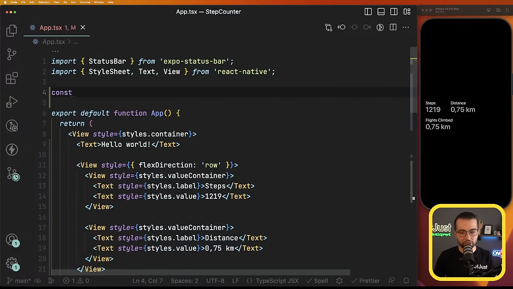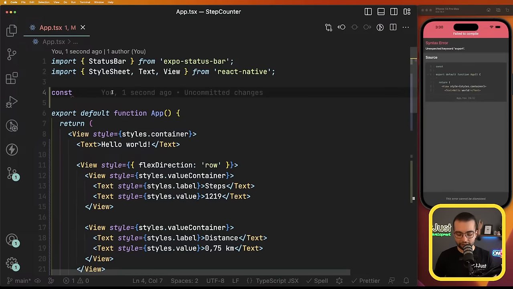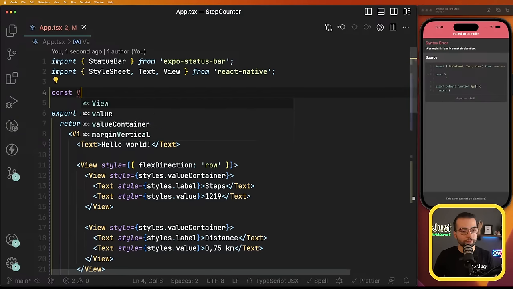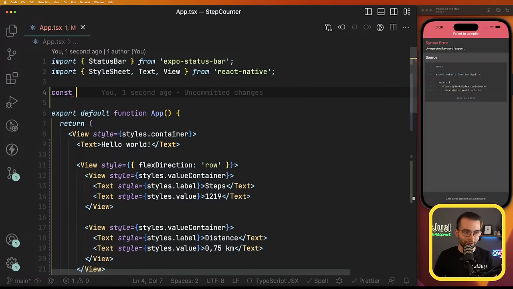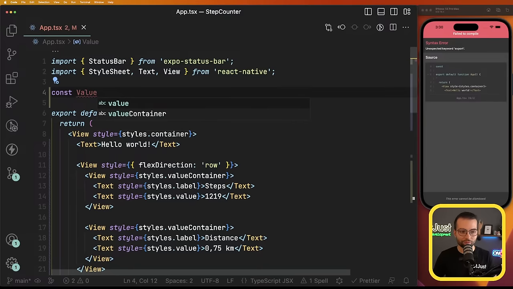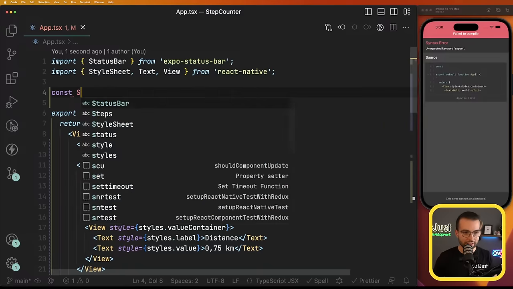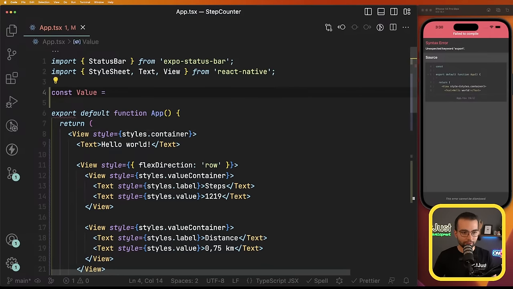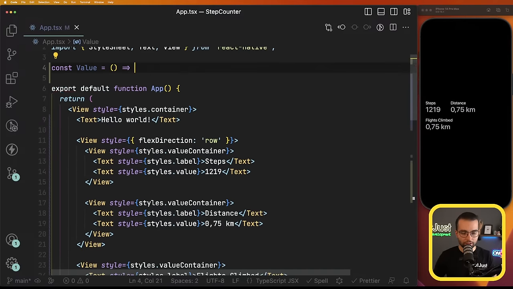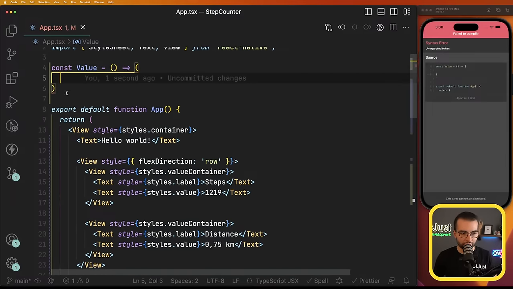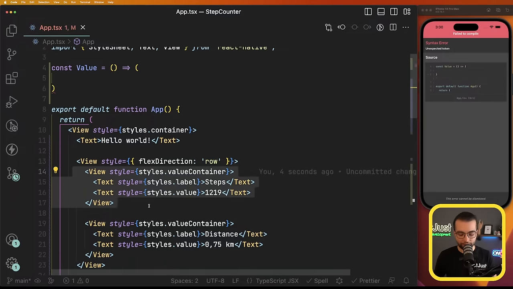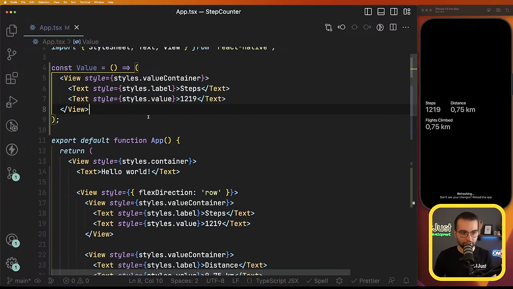To do that, let's go ahead and define a component by creating a function here. The name is going to be, give me a name, value, what are these? These are statistics or stats or something like that. It's so bad. I'm gonna go with value. And inside this, I don't even need curly brackets. I need just open brackets. And let's go ahead and copy the code of one of these value containers. So I'm gonna copy it from here, put it here.